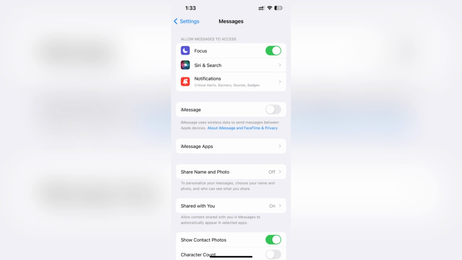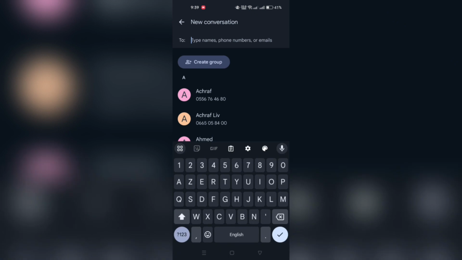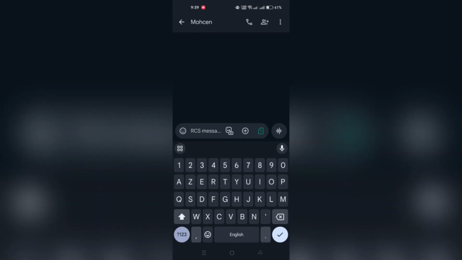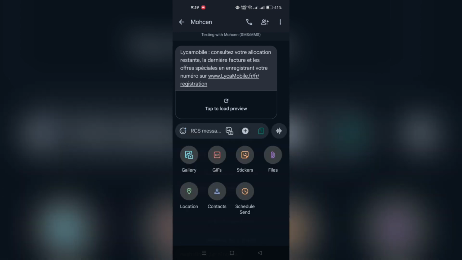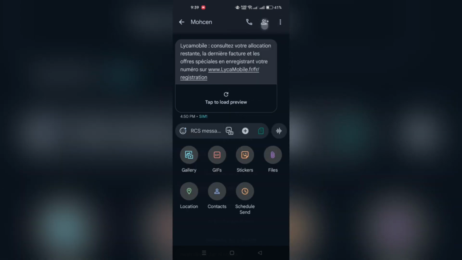In the To field, start typing the name of one of the recipients you want to send the message. As you type, suggestions will appear. Tap on the correct contact to add them. And to add more recipients, tap the plus button next to the last recipient's name and repeat the process. Compose the message and send it to the people you want to send individually.